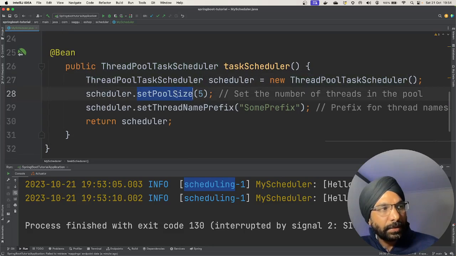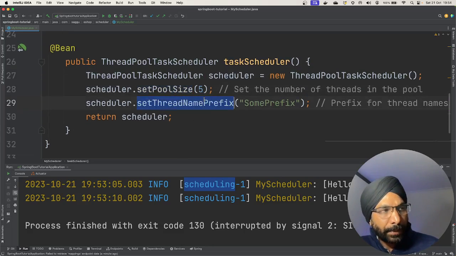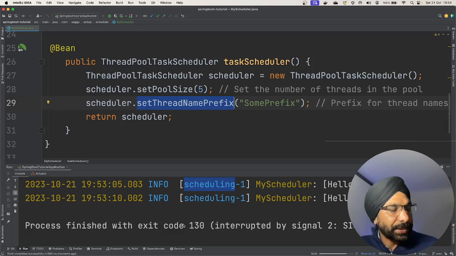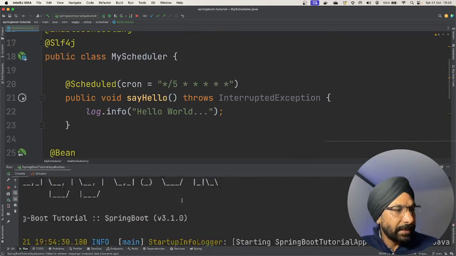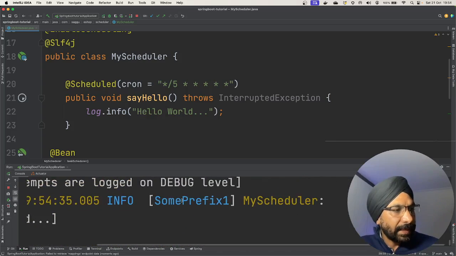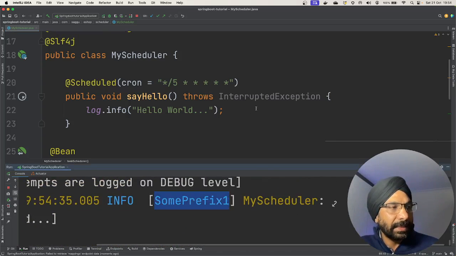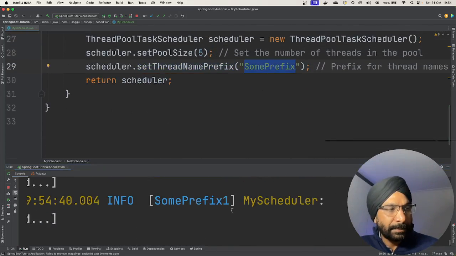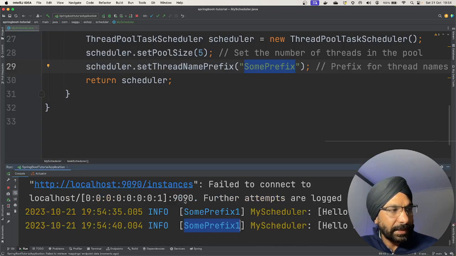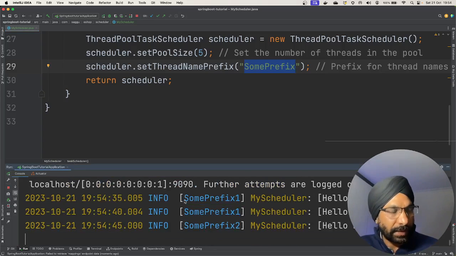So you can say the pool size should be 5. I'm going to prefix it with this particular thing. If you run your application now, it's still going to run every 5 seconds, but this time the thread name should be prefixed with something, because that's what we said, some prefix. So it's saying some prefix over here. You can give whatever you want to give.